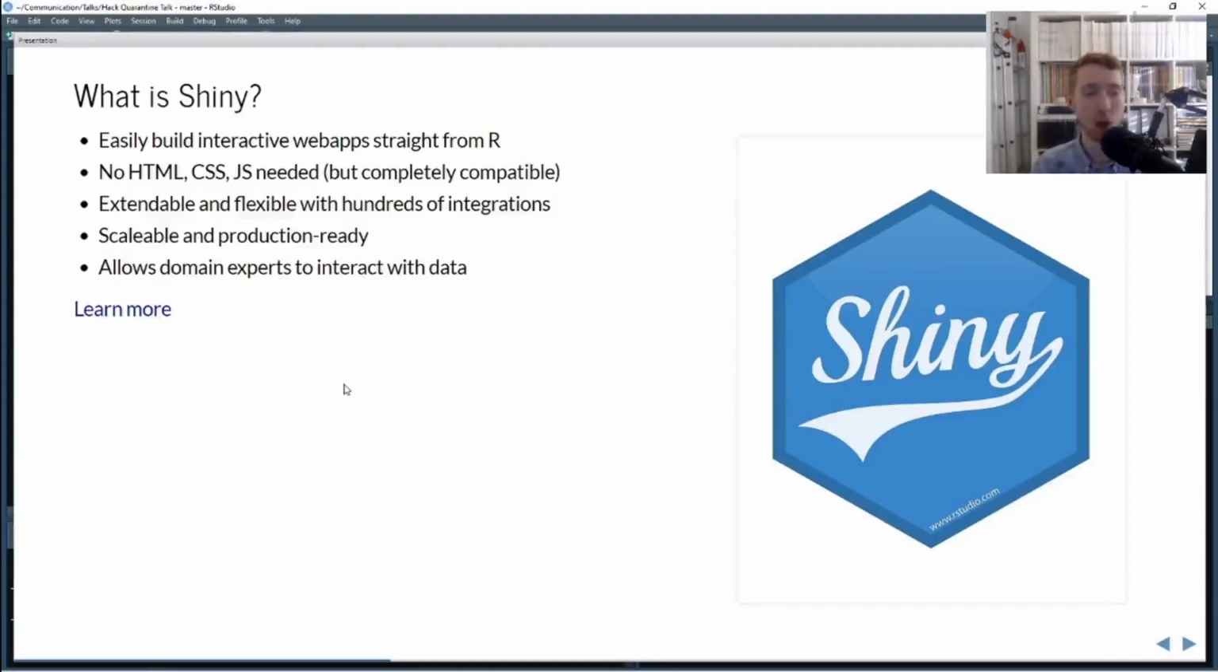The Shiny framework is extendable and flexible. There are loads of third-party plugins that allow you to do a lot more than what base Shiny does. There are many integrations with existing JavaScript services. So if you want to use Plotly or Leaflet plots or D3 in your Shiny applications, you can connect them very simply. You don't need to know any JavaScript. They're already linked together in a seamless way. You can create some really beautiful and powerful applications with a lot less effort than would be required using JavaScript directly. And Shiny is scalable and production ready.